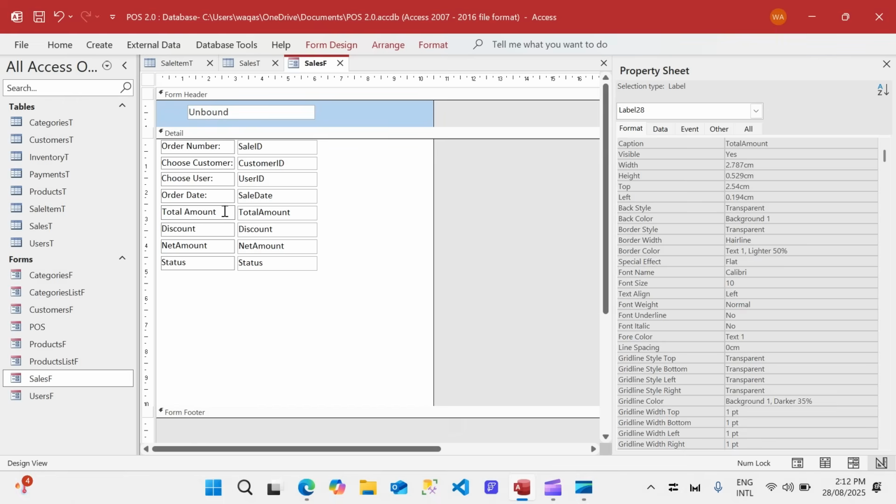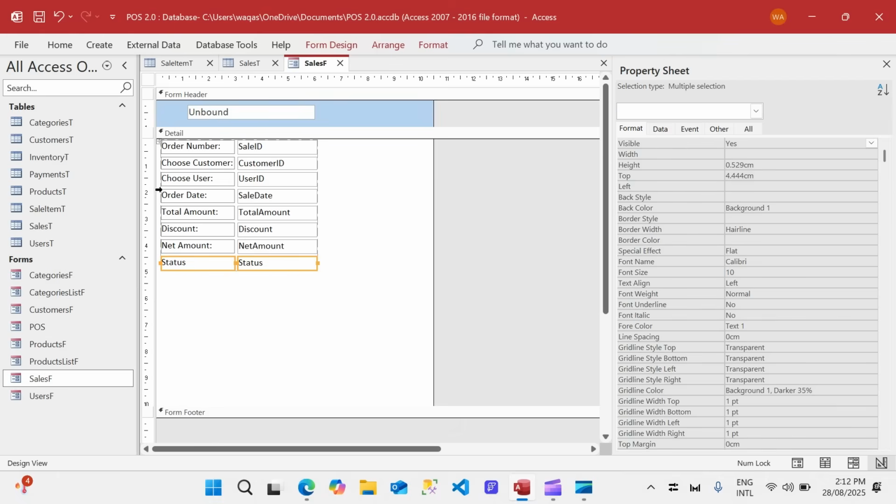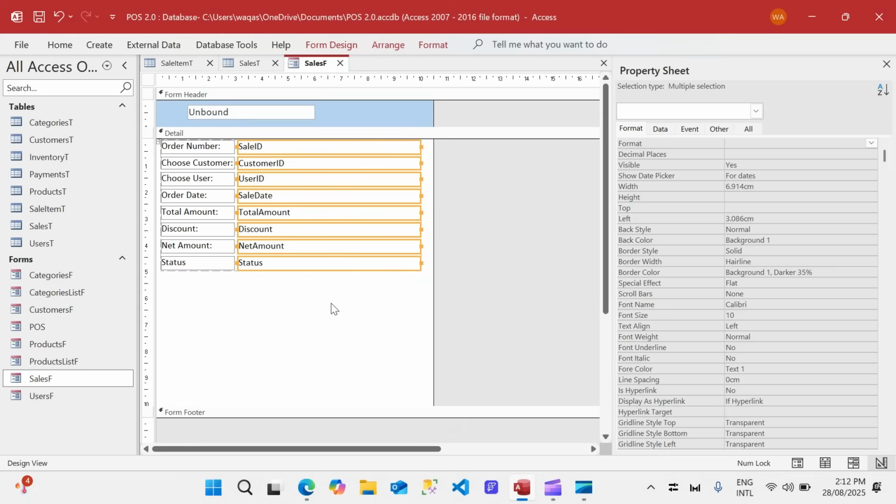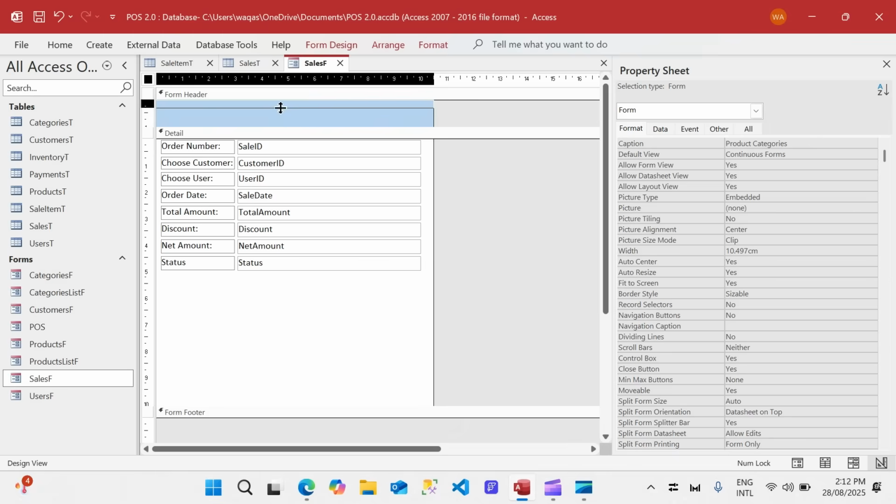We'll have total amount, discount, and net amount. Again, we'll beautify it definitely. There's no way I'm going to keep it in a similar fashion. We will beautify it, but in the next video. This video, I'm just going to get it done. In the next video, we'll see how we beautify it further.